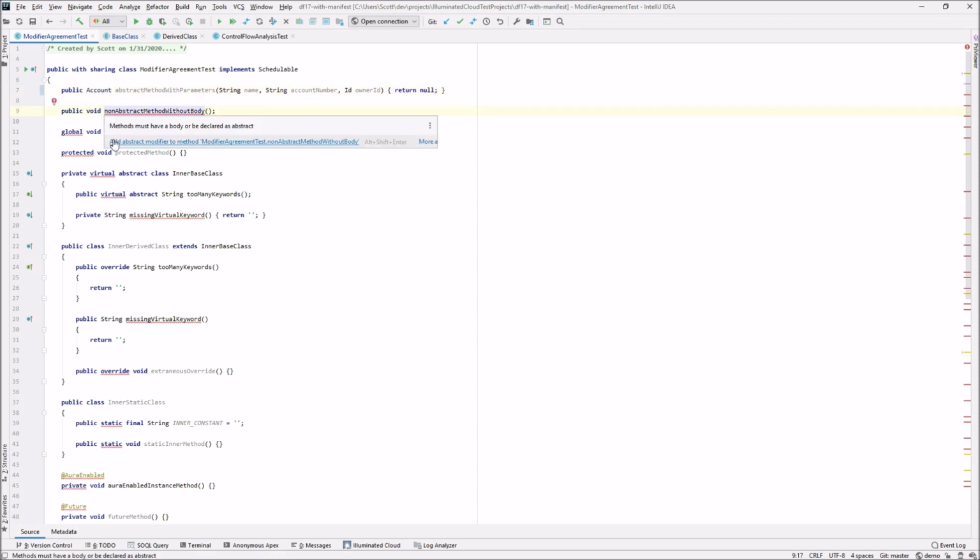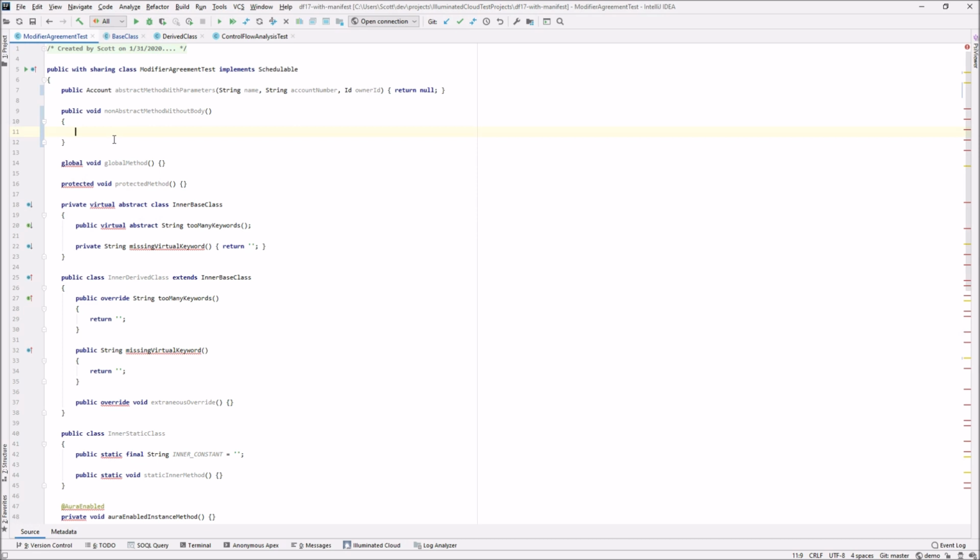Okay, so now we have another method that doesn't have a body, but is not declared as abstract. This is pretty much the opposite of the previous one. So we can either have it add the abstract modifier, or we can have it add a method body, and you can see it stubs out a valid method body. If this were a method with a non-void return type, it would have added a valid return statement.